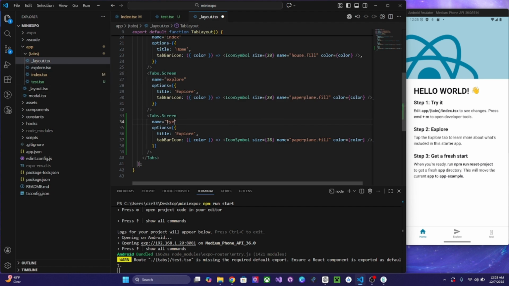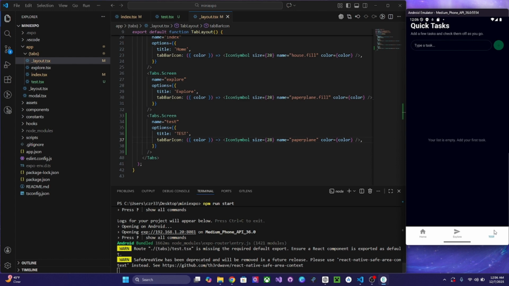So in order to do this, we're going to name this test. For our title, we're just going to name this TEST in all caps so we can show the difference. Save that, and now there is the test. Now, I'm going to update this icon so it's just a little bit different. It's in a black and white screen, that's why it's not showing right there.